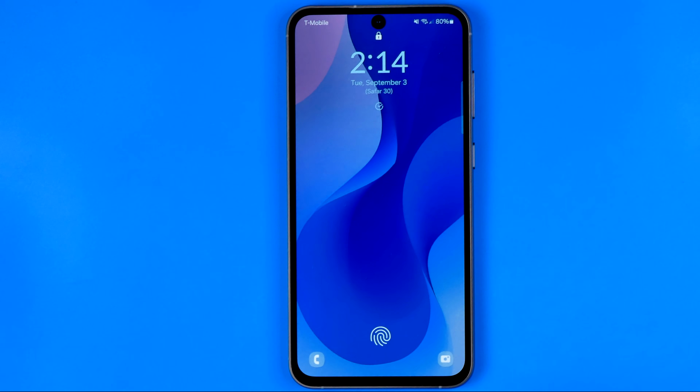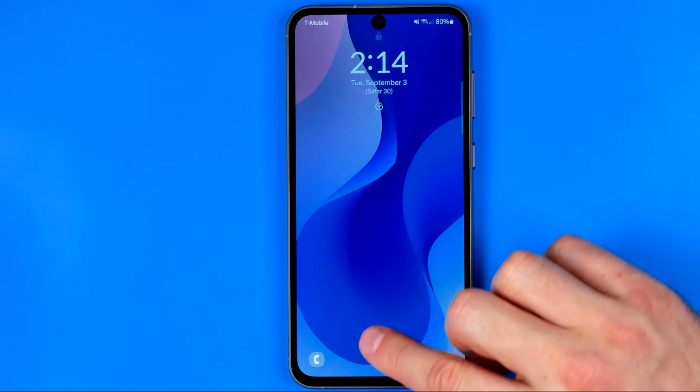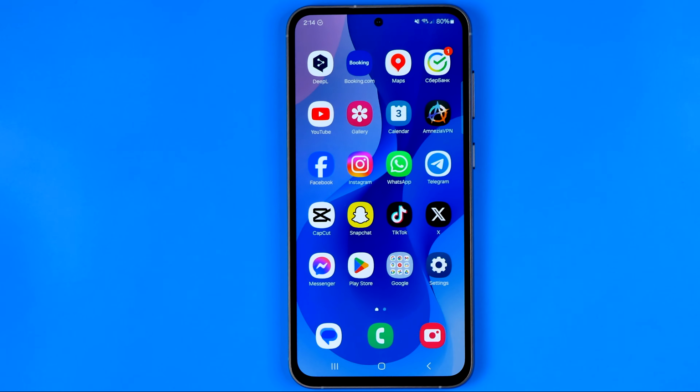In this video, I'm going to show you how you can easily change lock screen clock style on your Samsung Galaxy phone. Be sure to watch the video to the very end so you don't make any mistakes. Let's get started, guys, and first off we need to head over to Settings.